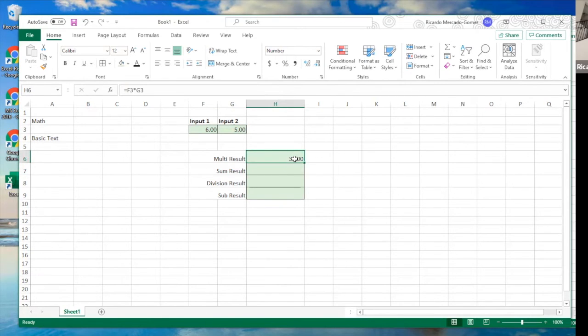I can double click to see the formula, and notice that it is F3 asterisk G3. So it's not saying 6 asterisk 5, it just says the location of those, and then based on the location it takes the value and multiplies. Okay, escape to exit that.